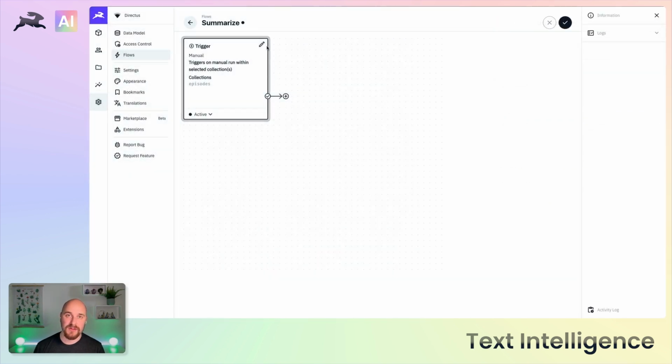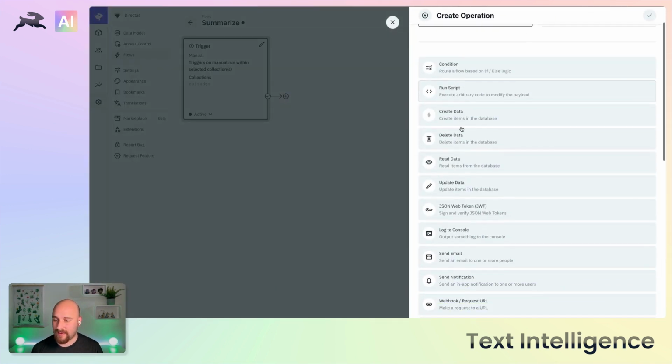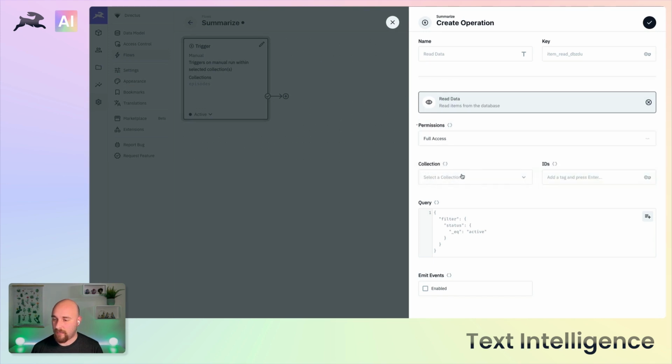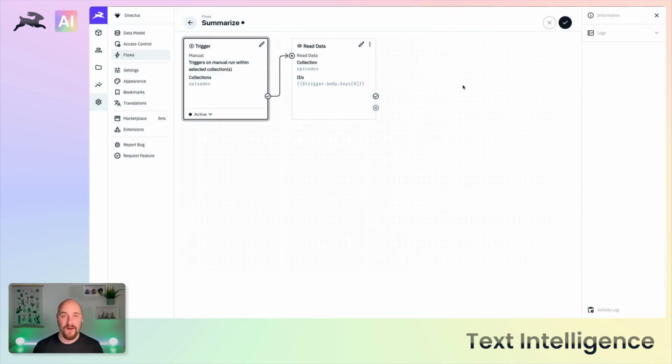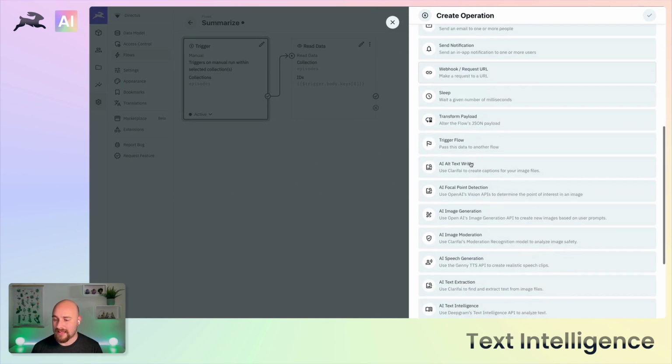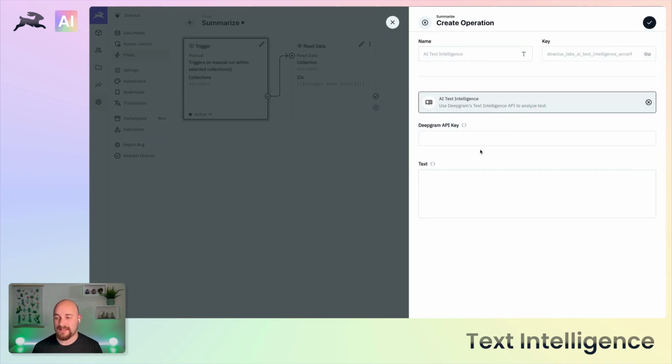Now, whenever this runs, all we get is the ID of the item where the button was pressed. We obviously need the transcript rather. So the first thing we'll do is create a read data operation. And what we'll do is say in the episodes collection, we want to access trigger.body.keys0. So this will return the whole object, including the ID, the file ID, the transcript, and the currently empty summary field.